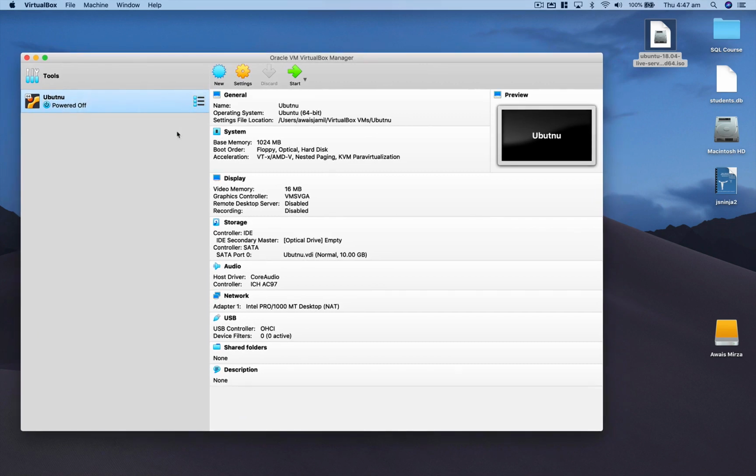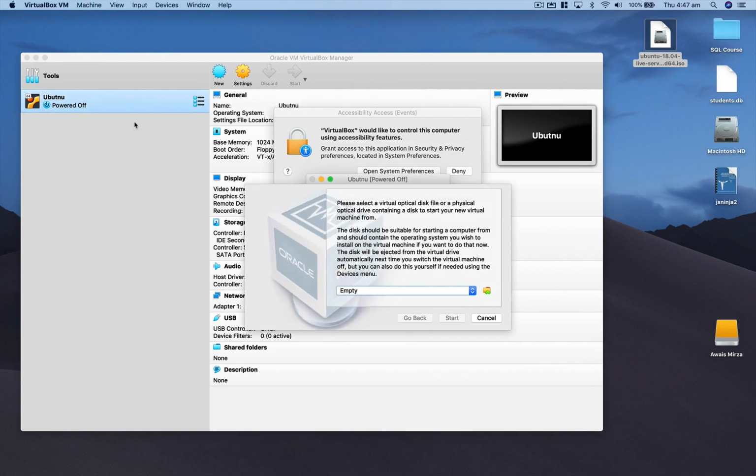Now you're definitely going to go and install Ubuntu Live Server. So I'm going to start that. Let's just double click on Ubuntu. My bad, I spelled it wrong, but that's supposed to be Ubuntu.